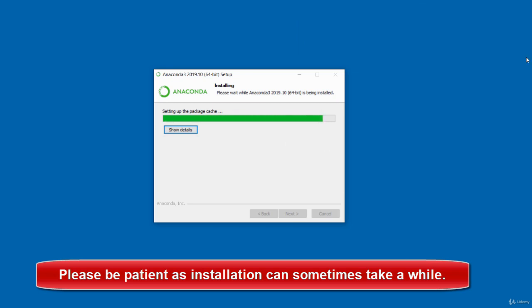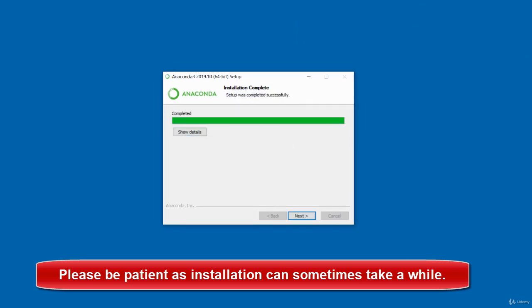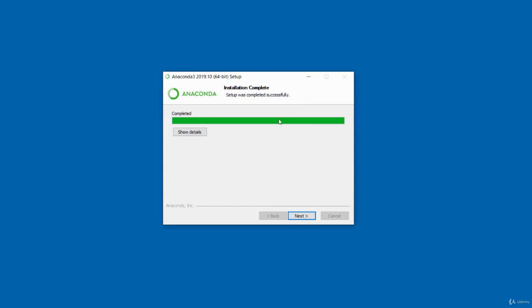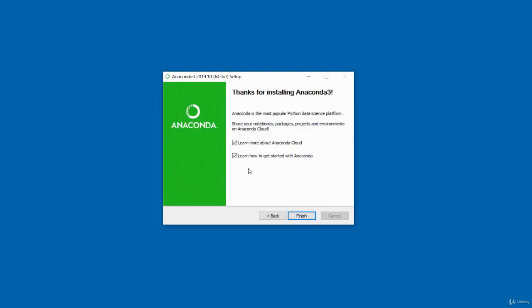Once the installation is completed, you will get this that says completed, and just click on the next button and click next. And then if you want to learn more about Anaconda in the cloud, you can leave that checked. I'm going to uncheck that. If you want to learn more on Anaconda, you can leave that checked. I'm going to leave this unchecked and click finish.